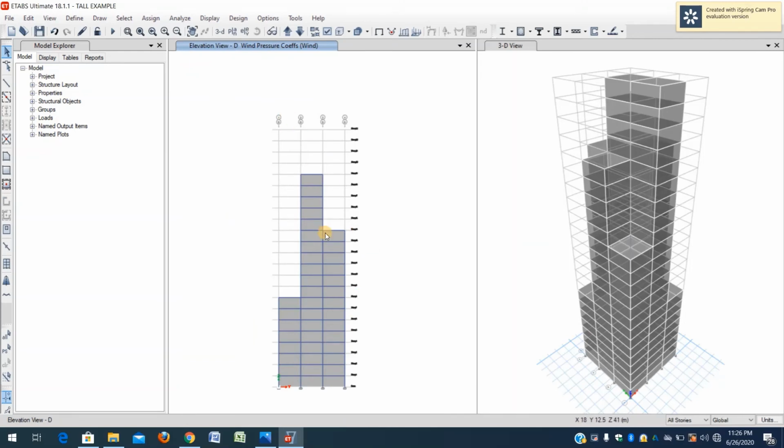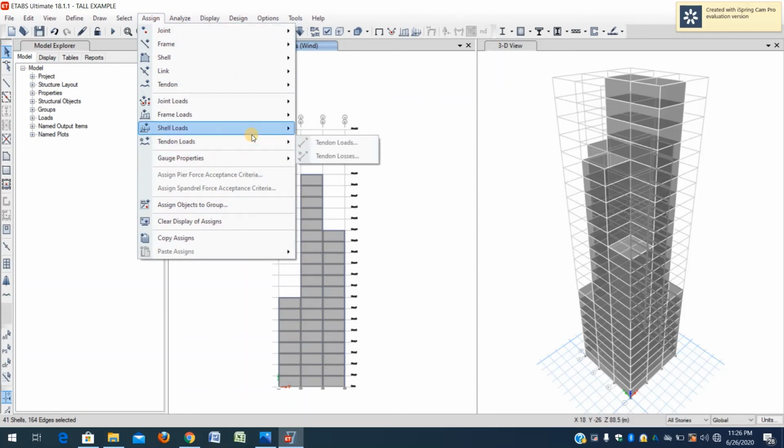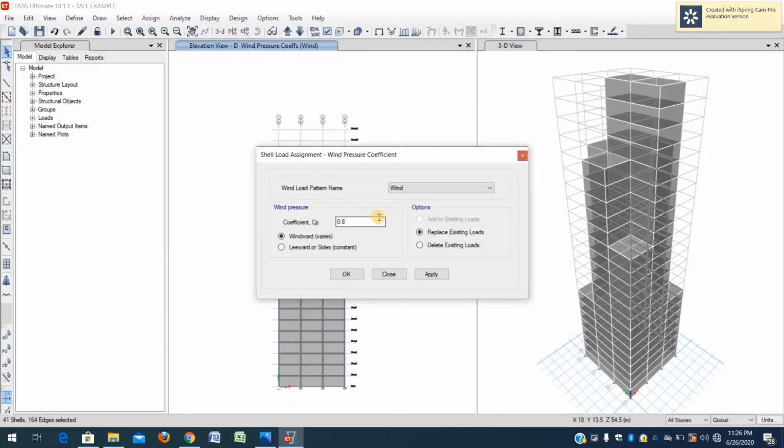and for the wind pressure coefficients, select all the shells in this. The wind pressure coefficient according to IS 875 is minus 0.25. Select minus 0.25 if it is leeward direction, click on apply and OK.